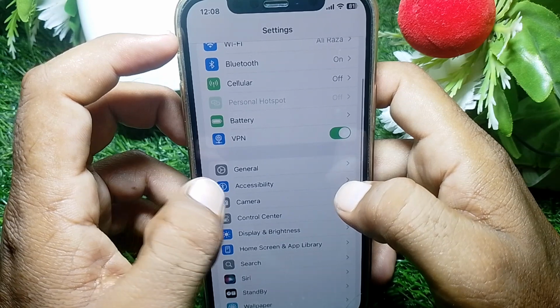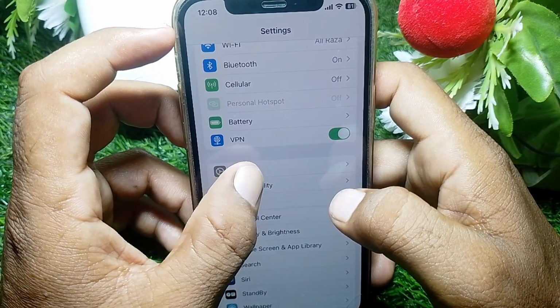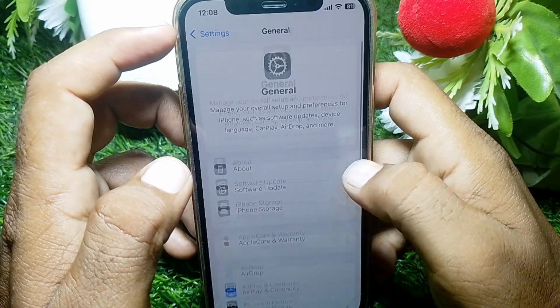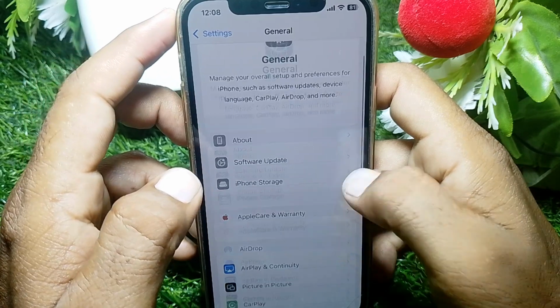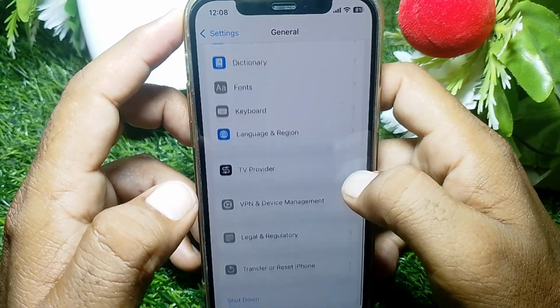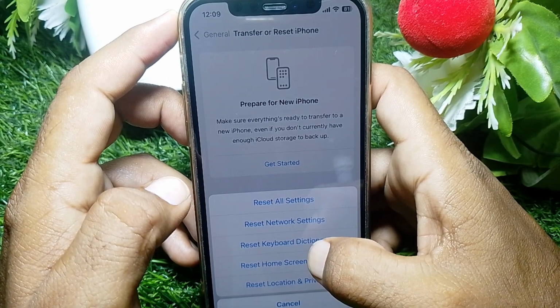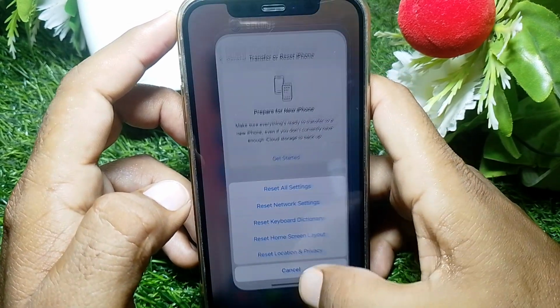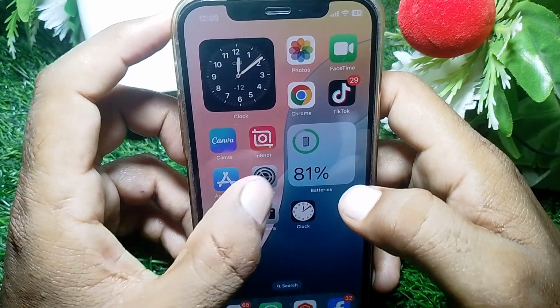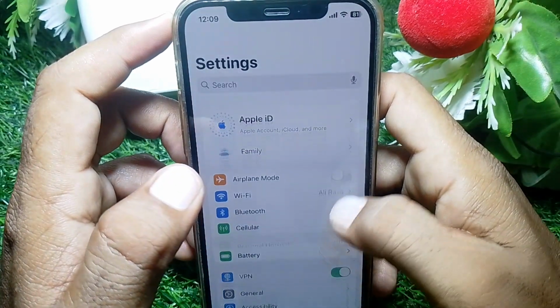So guys, if Find My is turned off or grayed out, then you have to open General first and make sure that you have updated your device, and scroll down. And from here, what you have to do is simply go to Transfer or Reset iPhone, tap on Reset, and reset your network settings. Also make sure that you have turned on your location. And after that, open the settings and scroll down.